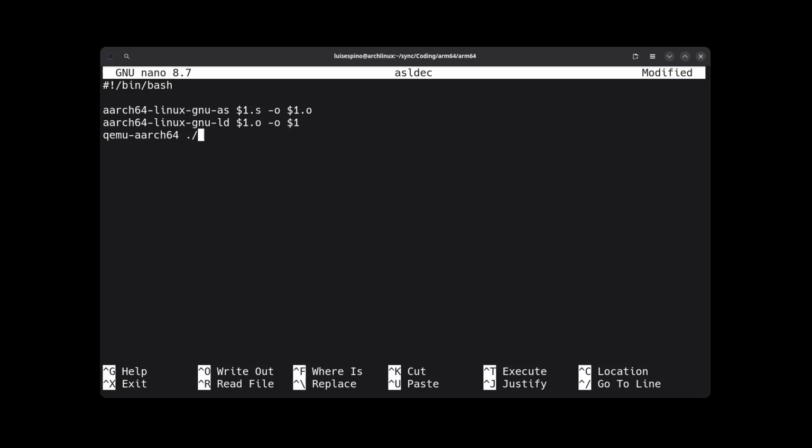We type ./$1 to indicate the executable, then a semicolon, the echo command, and the $? symbols. To remove the temporary files, we use the rm command with $1.o for the object and $1 for the executable file.